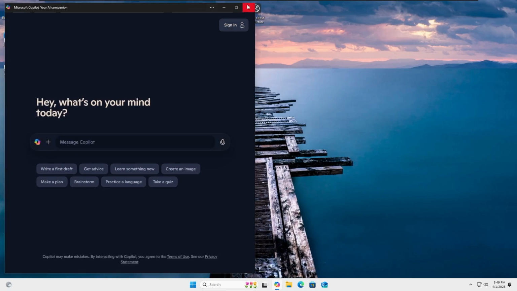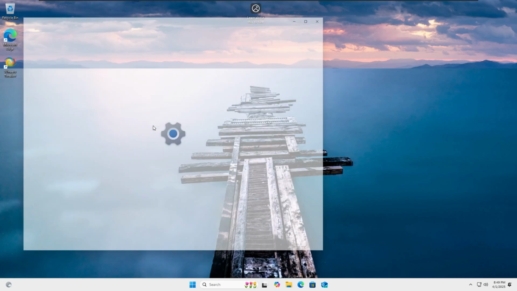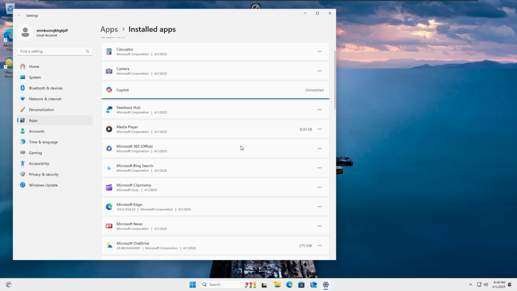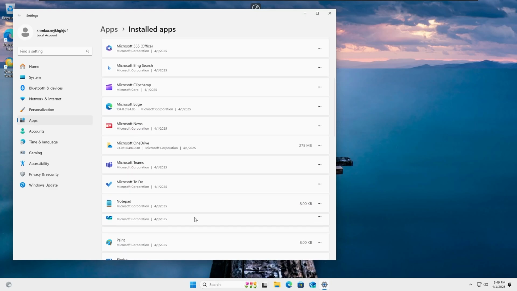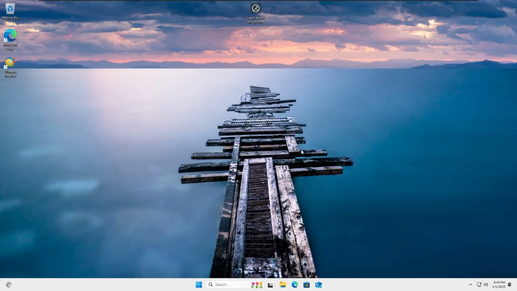I guess that didn't work. Well, we can get rid of it a different way. We can just go to installed apps, just hit Windows key X to bring that menu up. Go ahead and uninstall it, and it's gone, just like that. It might add itself back later, but I haven't looked deep enough into that to figure out if that's the case.